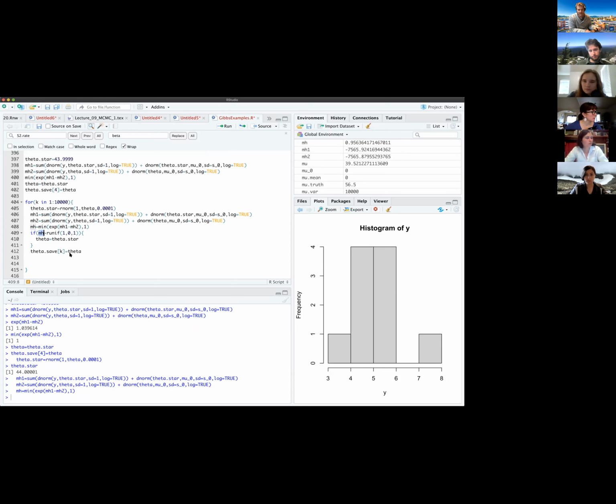And then it says if MH is greater than this random value here between 0 and 1, we're going to keep our proposed value. But if MH is very small, then this is going to be unlikely. This is going to be close to 0. And we're going to skip this step, and theta is just going to stay what it was last time. And then we're going to save this as our output. All right, so any questions about any of these steps? There's one thing in here I haven't explained yet, but I'll talk about that in the future.